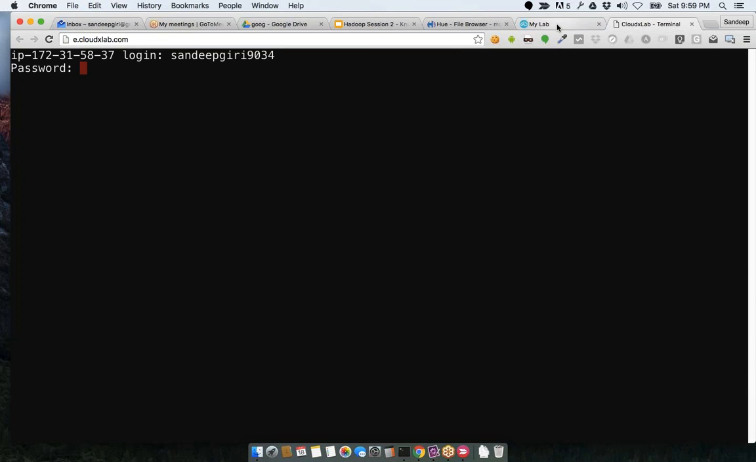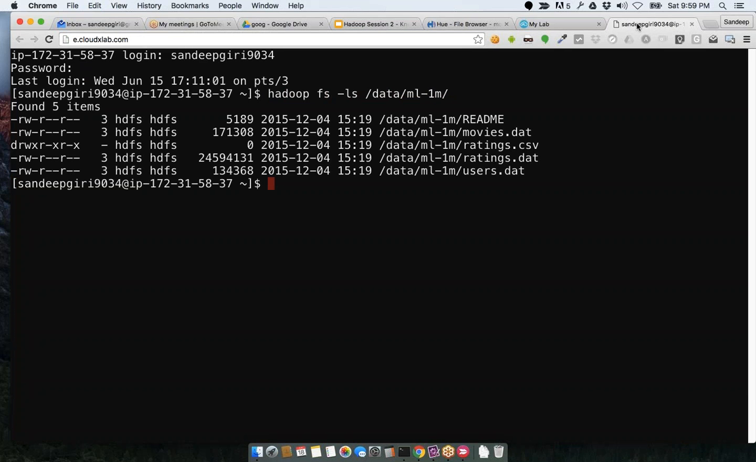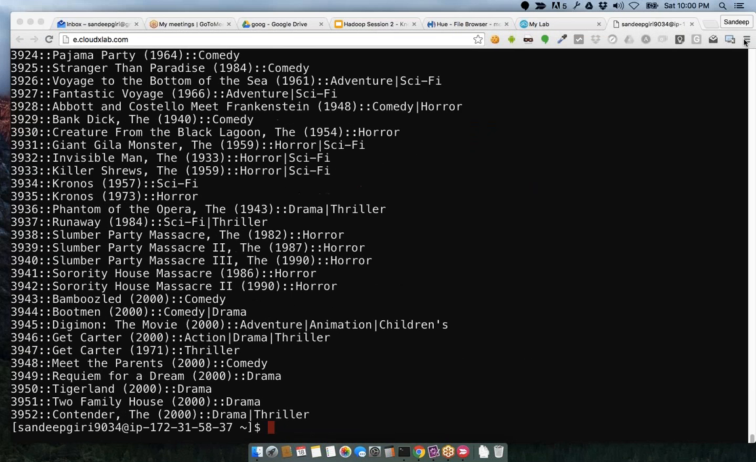Okay, I'm increasing the font a little bit so that everybody can see. All right, hadoop fs -ls /data/ml-1million. I think that's the folder name. Good. So I'm interacting with HDFS from the command line. Okay, I'm saying 1 million and then movies.dat.